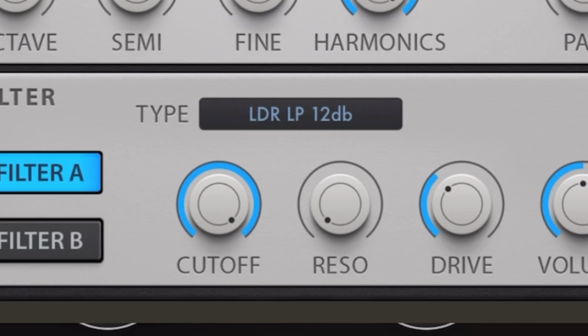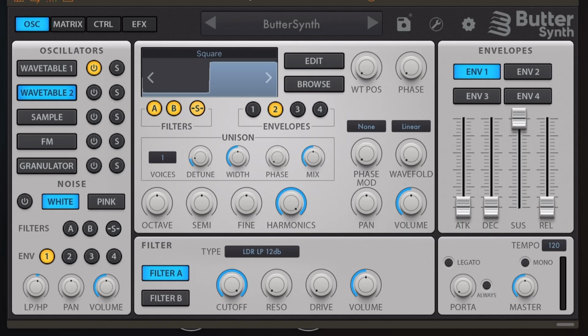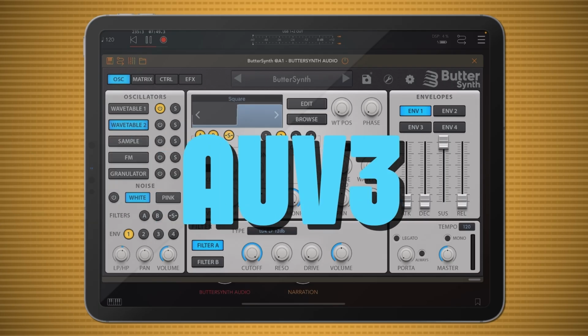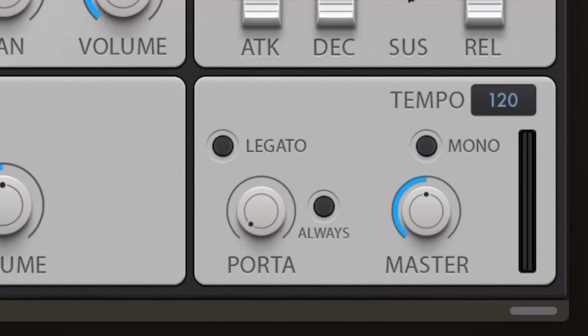A nice thing is that the filter has a drive knob that works with all of the filters. And then lastly, we have the main volume out and voicing settings. You can turn this synth into a monosynth just by tapping that. Here you can also set your main tempo, and this will lock to the tempo of the host if you're loading ButterSynth as an AUv3, but if you're loading it as a standalone, you of course have to set your own tempo. There's a legato mode and a porta setting here too, and yeah, pretty straightforward.